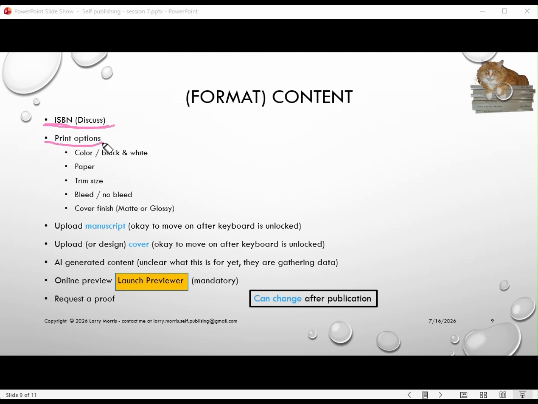Print options. This is where you decide basically what the interior of your book is going to look like and what the cover finish is going to look like.